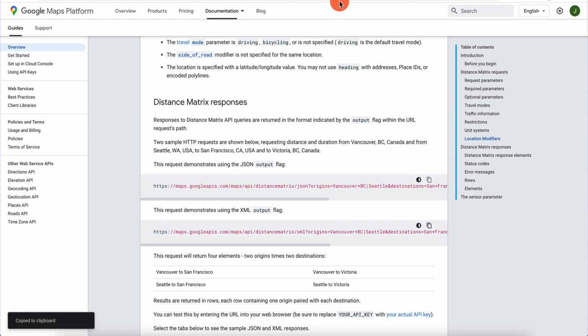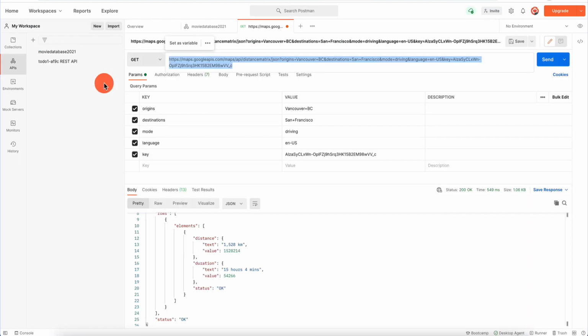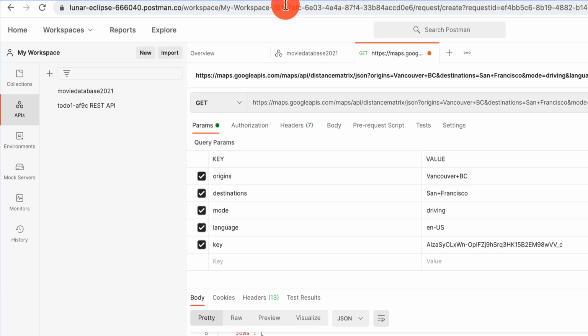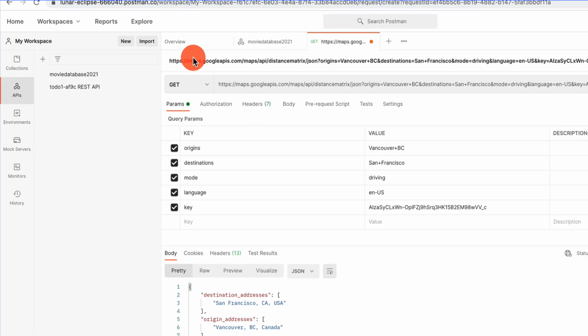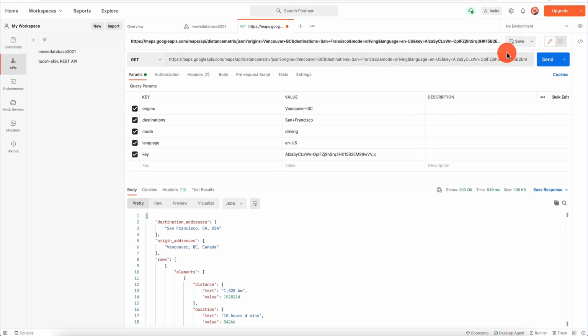So I'm going to copy this. I'm going to head over to my tool that I love using for all kinds of requests. And this tool is called Postman, okay, postman.co. And what I did is I pasted this request here with my API key. And now we see all this data here. We see all this information.